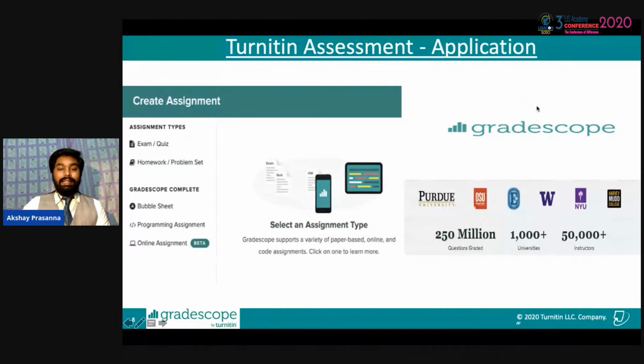The new product that Turnitin has procured and is available for the global market is the Turnitin assessment application called Gradescope, where you can run examinations, quizzes, homework, problem sets, and multiple choice questions called bubble sheets. Here there is academic integrity for programming assignments, where code similarity can be found between 2 students, 3 students, or the whole class also.